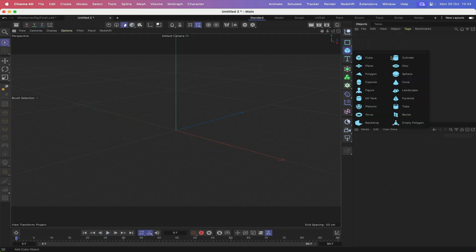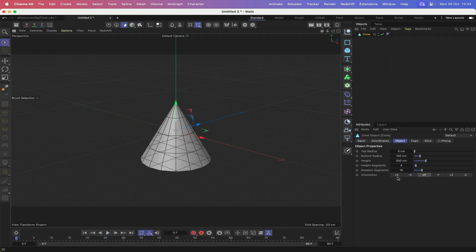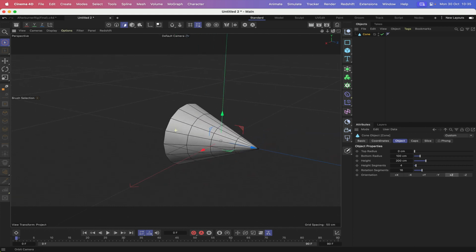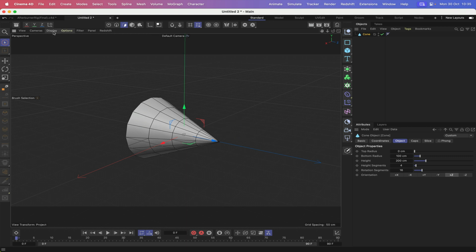We start by bringing in a cone, and we'll change its orientation to +Z. Just move around so that we can see. Now I've set my display up. I've got it on Gouraud shading lines. I've got it on wireframe as well at the moment. We'll leave that for now. And that's how we want it.